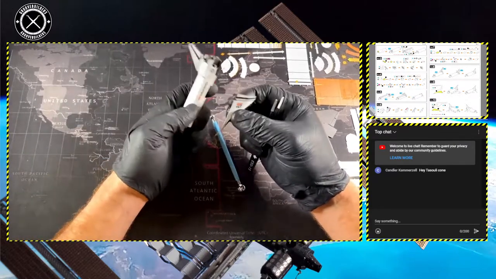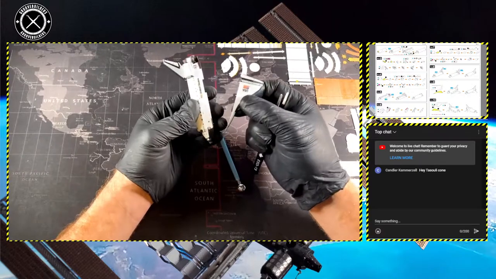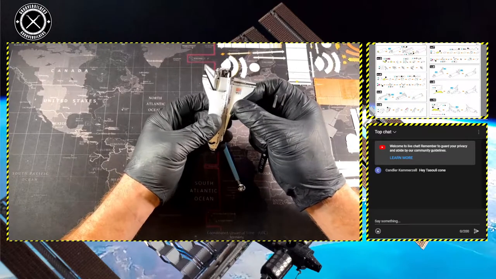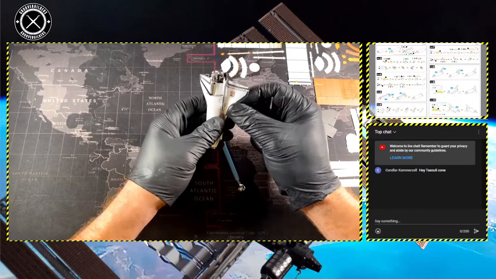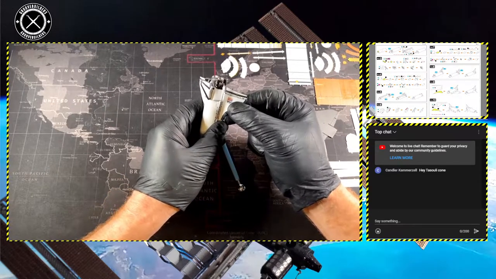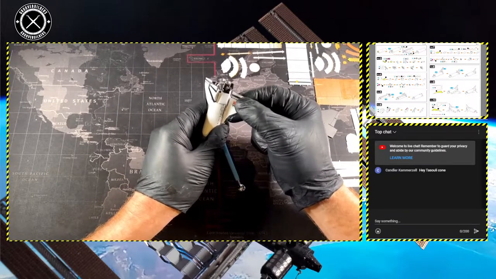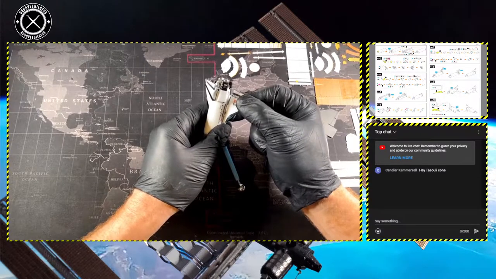Let's go ahead and put this on now too. Just going to line those up. I'm not too worried about it being straight because these little tabs here going into their insertion holes will kind of help us with that whole scenario.